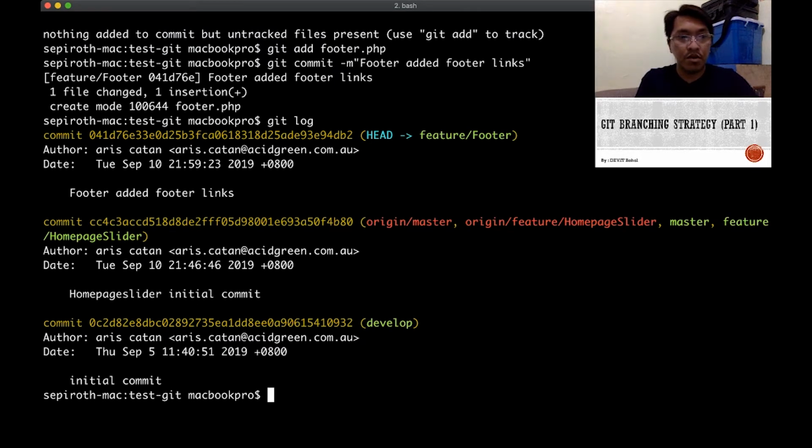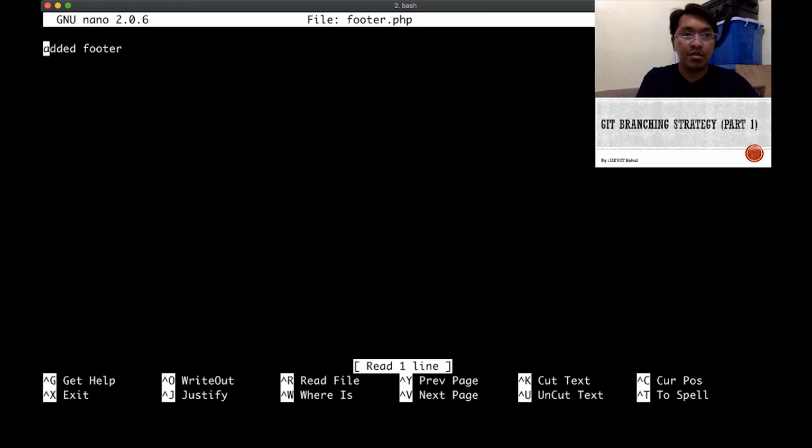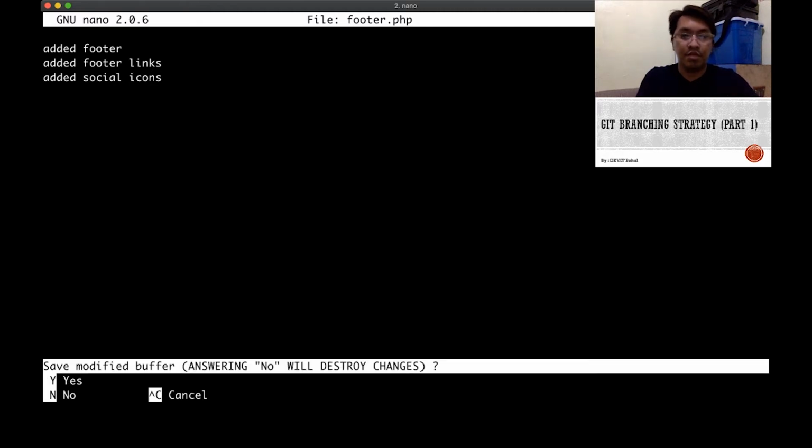So remember that we check out from master. Last time we merged the homepage header branch to master, so now we already have those commits. This is the commit history of the footer branch. For example, we're going to add another commit on this branch. Let's say added home footer links, added social icon. Okay, so this is the commit.